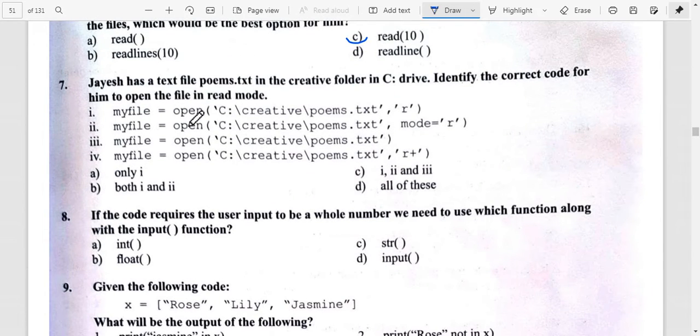Okay, so now question number 7. JS has a text file poem.txt in the creative folder C drive. Identify the correct code for him to open the file in read mode. C drive, creative folder, poem.txt, creative poem.txt, C drive, creative poem.txt. So which one is the right in that manner? So this one is right, this one is right, and this one also right, and this one also right. So all of the answer number D.